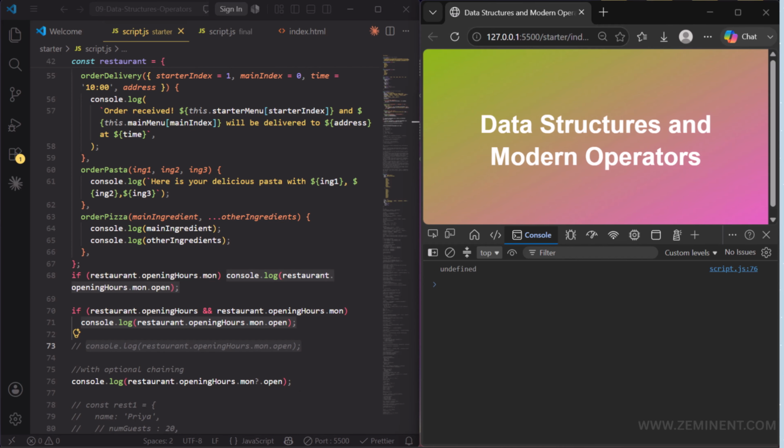We can have multiple optional chainings. Let's basically recreate what we have in this example. Here we are testing for both opening hours and Monday. These are essentially the two optional properties that we do not know. So Monday is optional, so that's why we have this question mark. Now we can do the same for opening hours also. If restaurant dot opening hours does not exist, then the Monday property will not even be read. Let's write it for opening hours also.